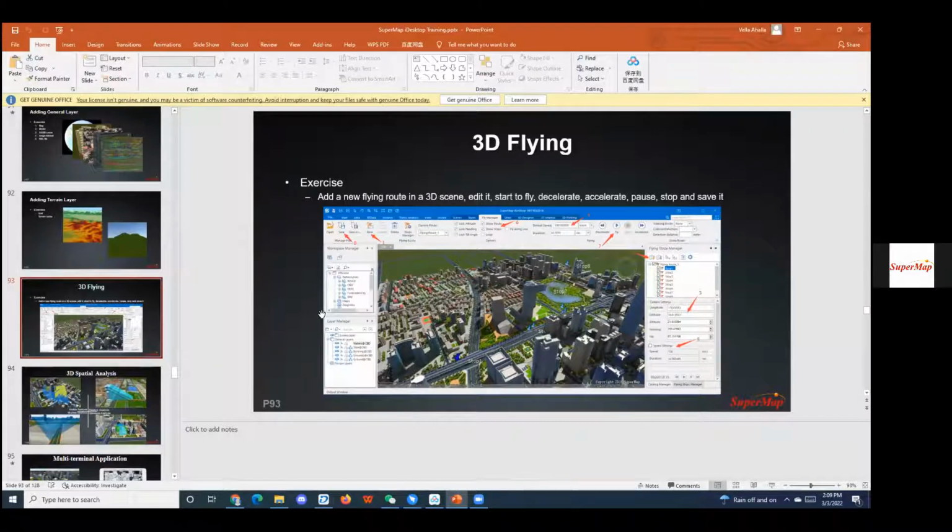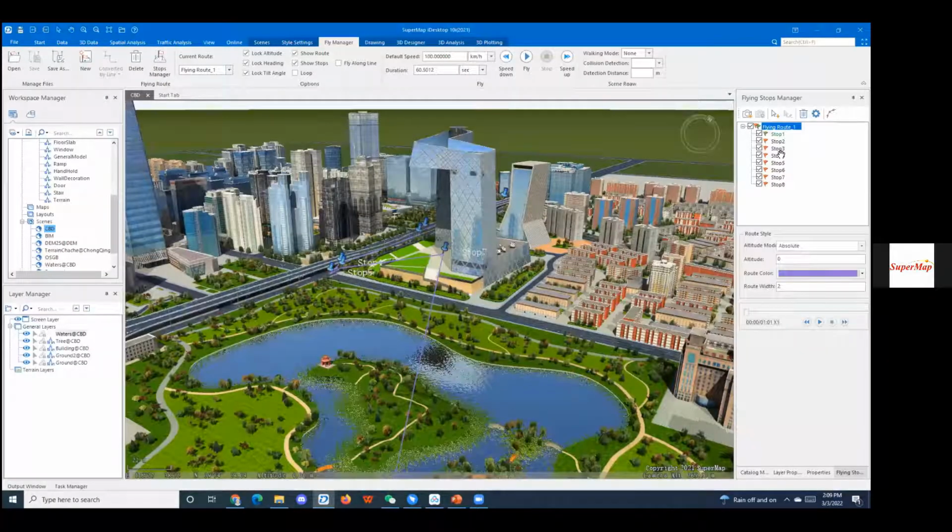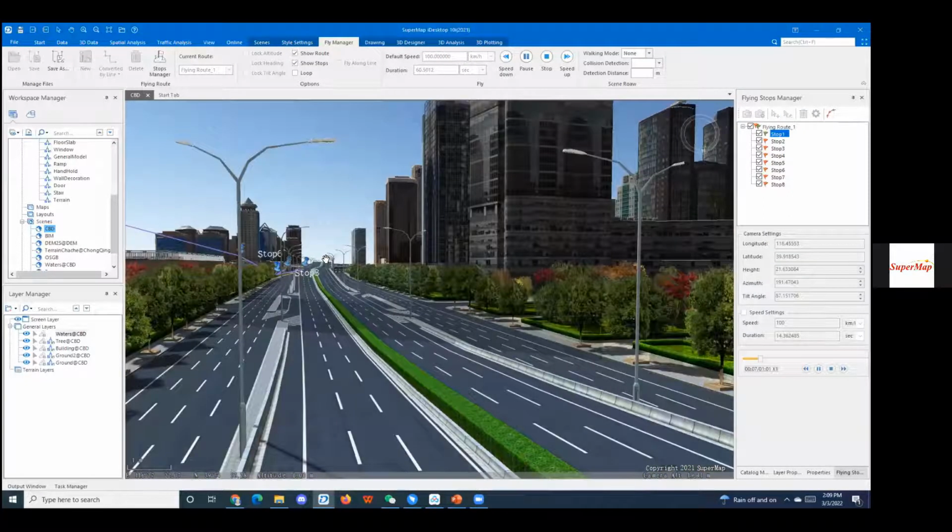Okay. How do we perform this 3D flying? So you can see here there is a play button, so you can play. So it will move from stop one, and then from stop one to stop two to stop three, and to stop four, stop five, and also stop six until the last stop.